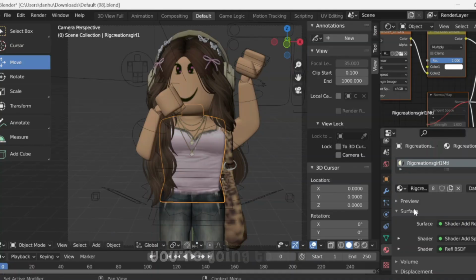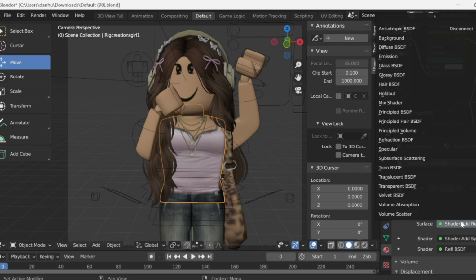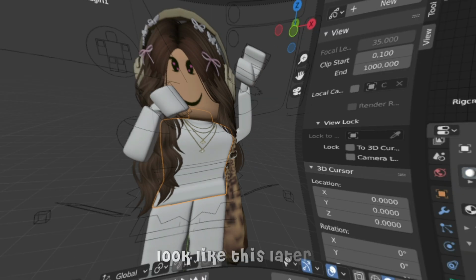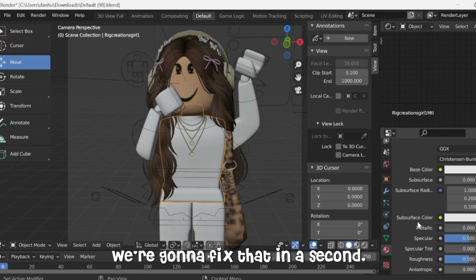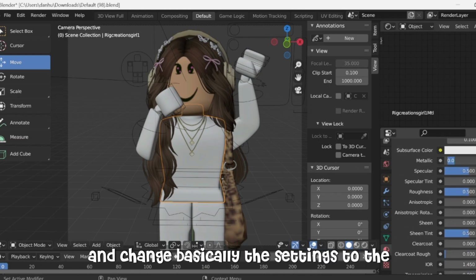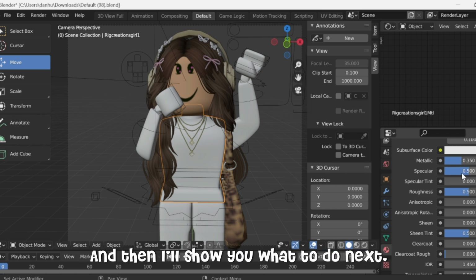Okay, so you're going to click on surface where it says shader add reflection. Click on that, go up, click on principled BSDF. And don't worry, your character will not look like this later. We're going to fix that in a second. Okay, so you're going to go down and change basically the settings to the same exact thing that you did before, and then I'll show you what to do next.